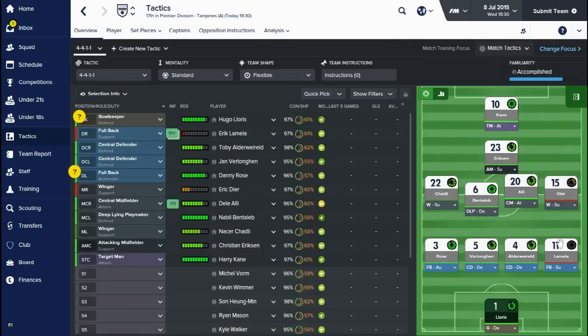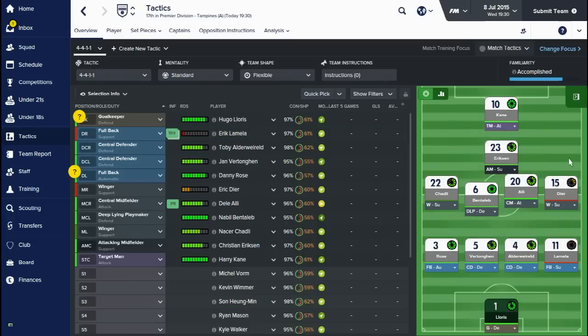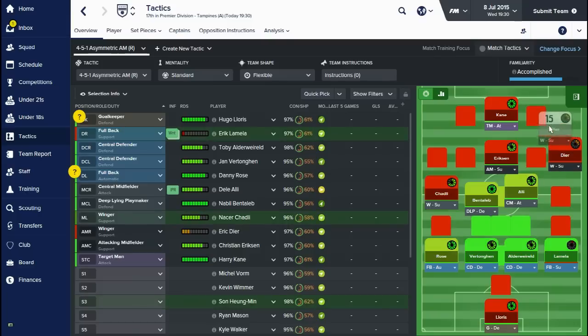I'll just swap Dyer and Lamela for this example here. But when Eric Dyer roughly gets to this sort of position on the pitch, probably a maximum of here, he's going to be looking to see if he can get a cross in, or maybe play a nice through ball to the other players. Obviously, on the attack duty, like I showed earlier, he's going to be pushing much further forward, and then looking to get his crosses in from this position here.